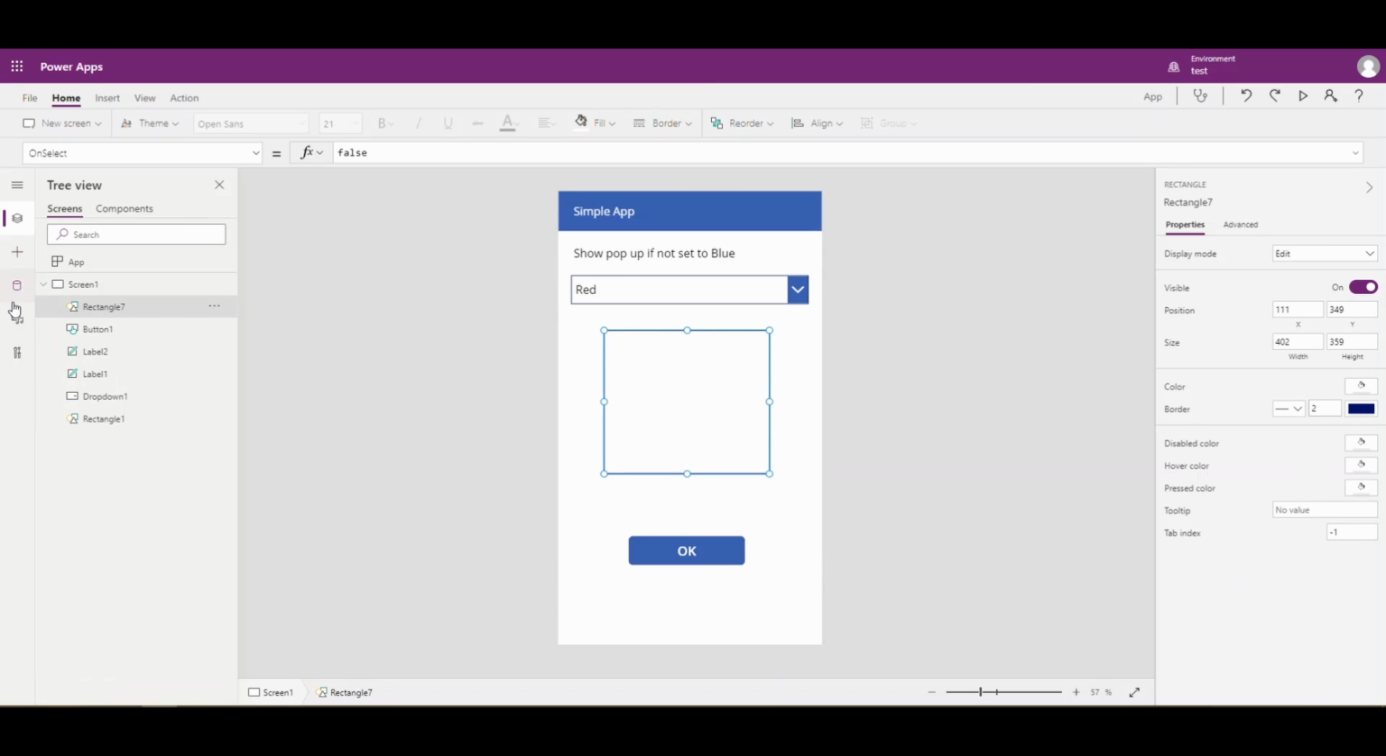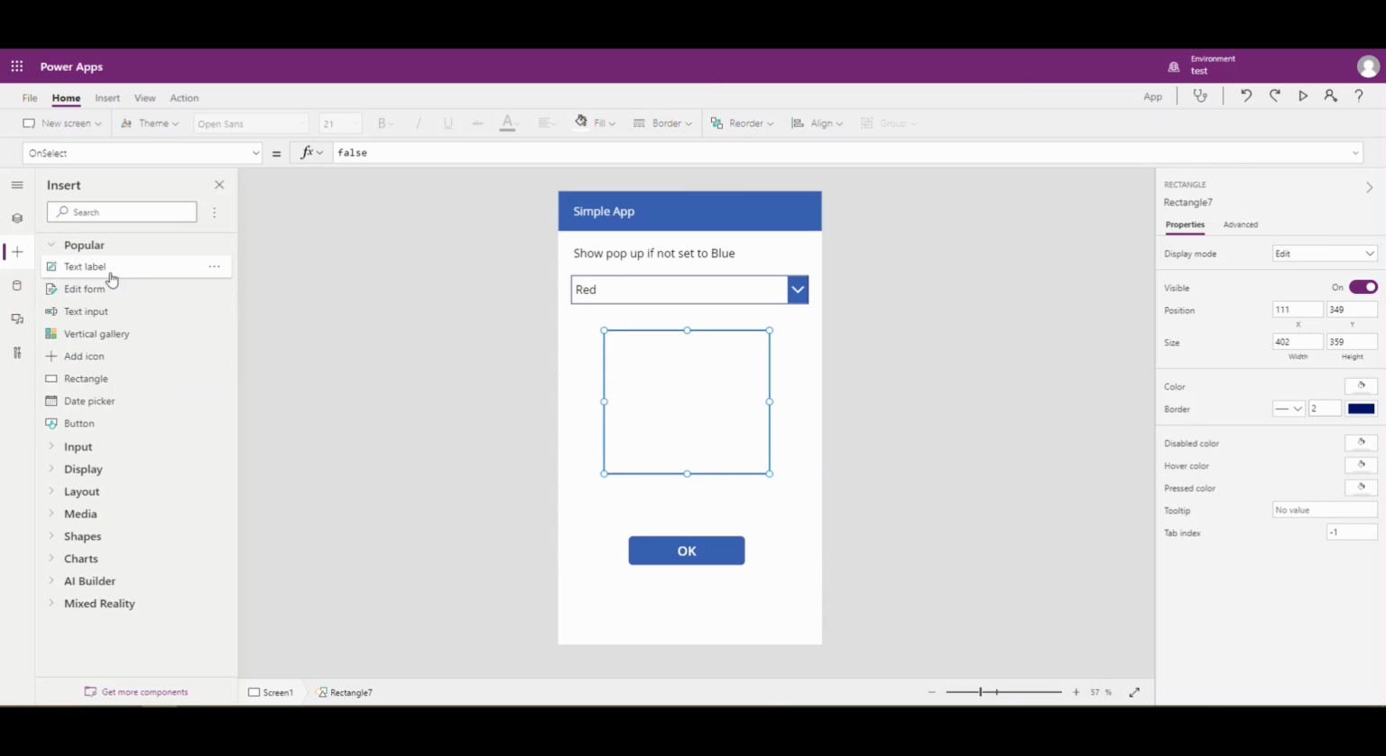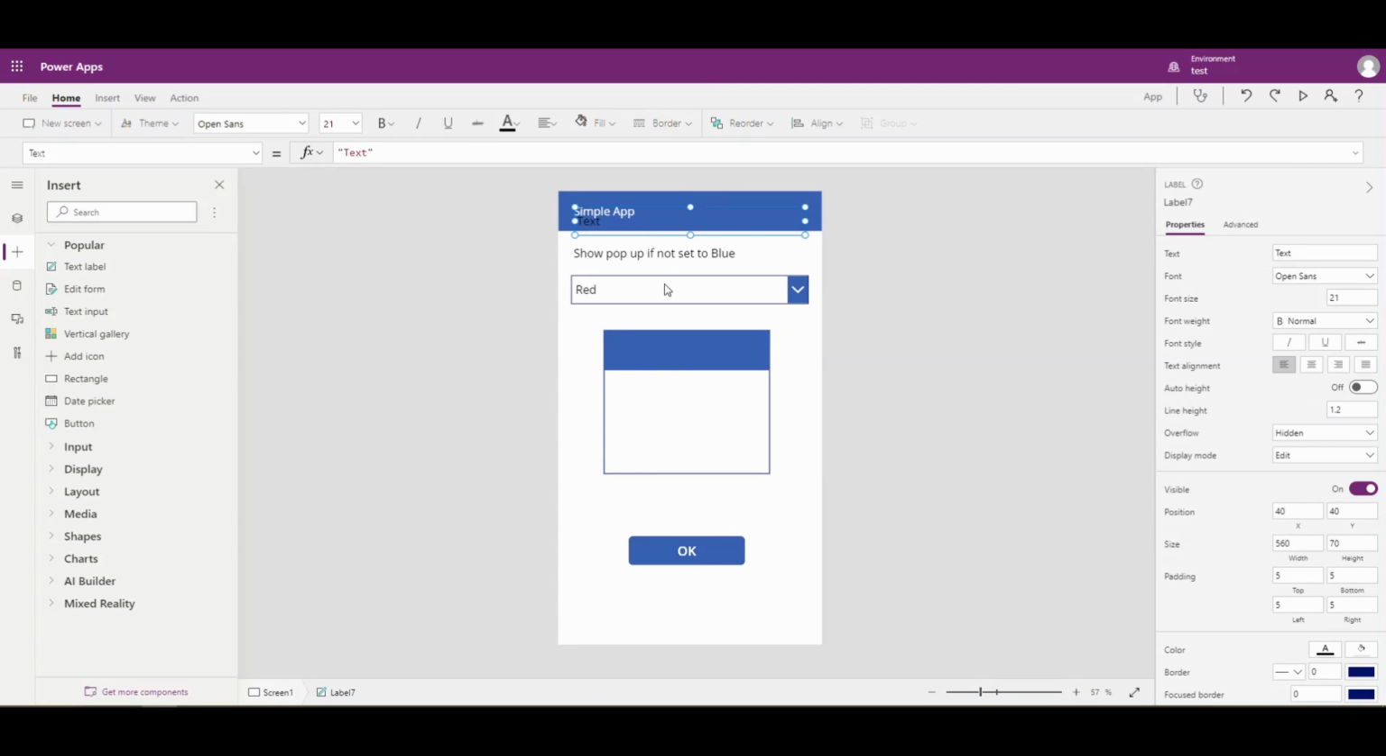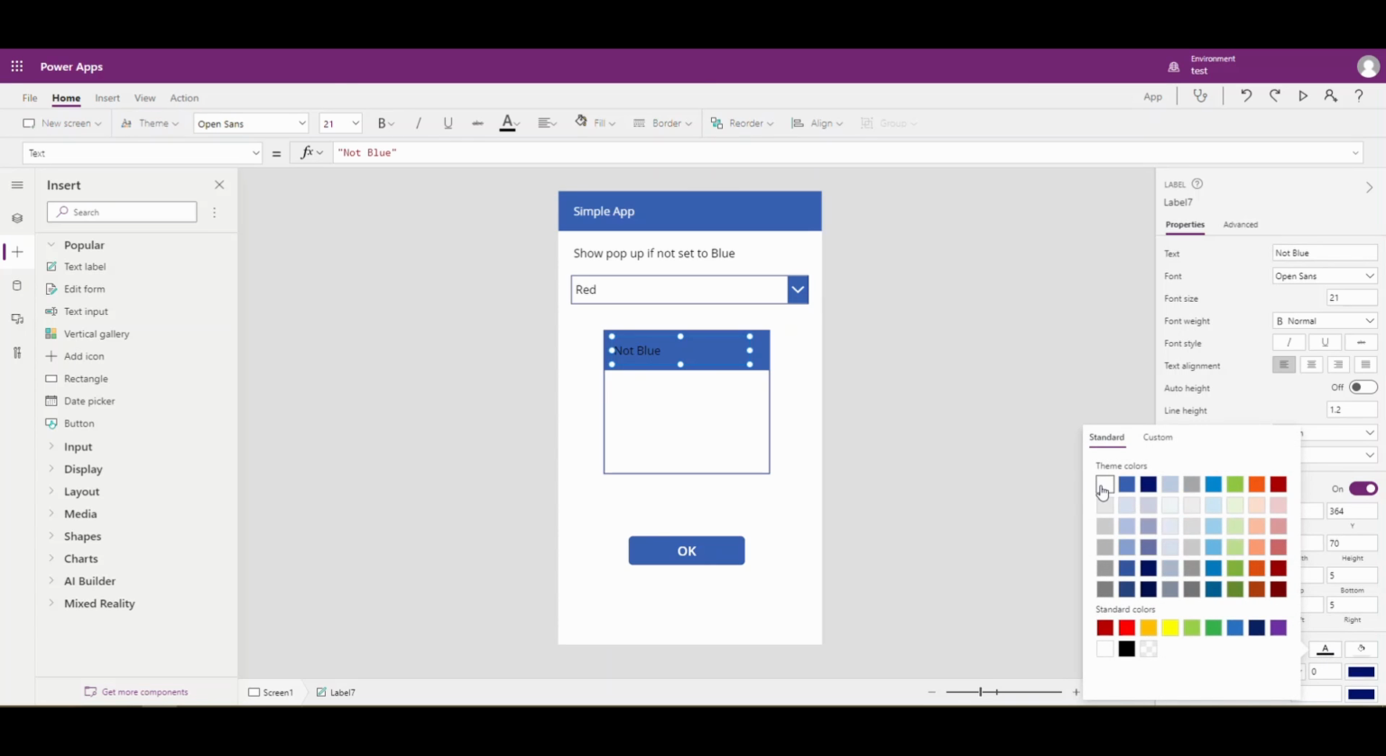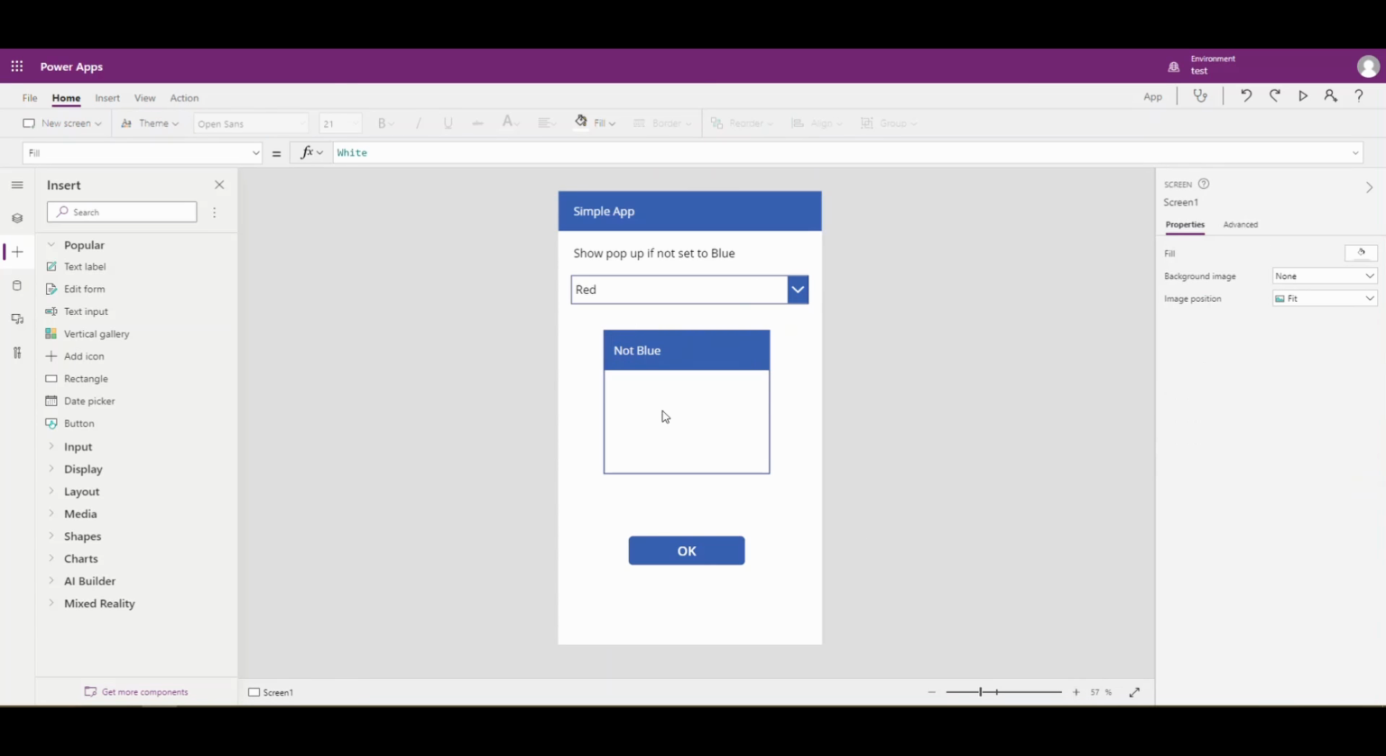Then let's add another rectangle on the top here, and this will be our header, just like on the main screen. Then we'll add a label and send that down there. We're just going to say "Not blue" for our header, and we're going to make that text white as well. There we go. So we have our little pop-up here.